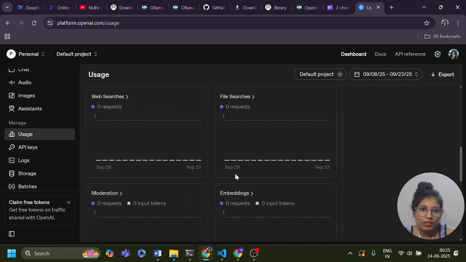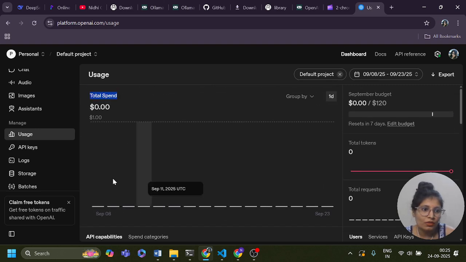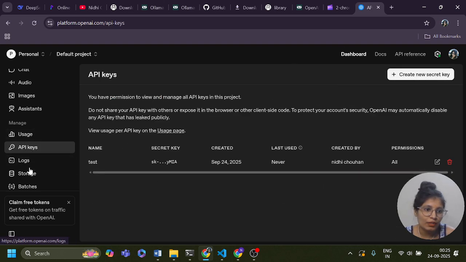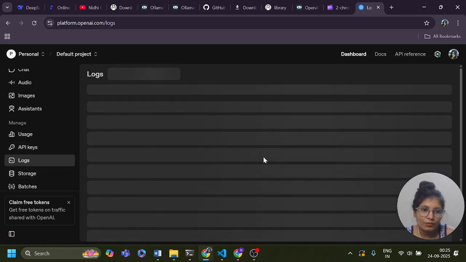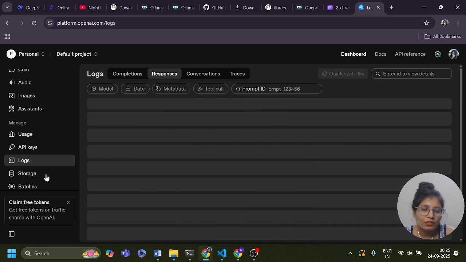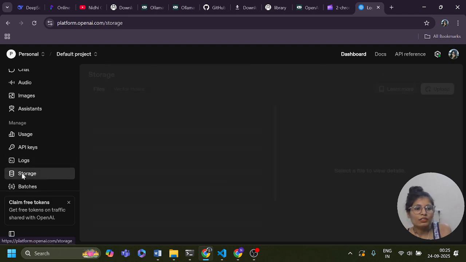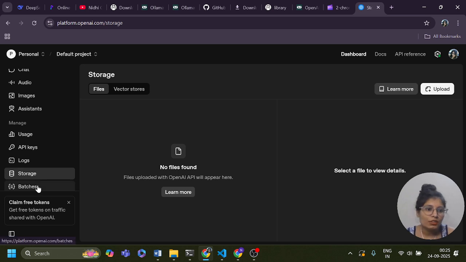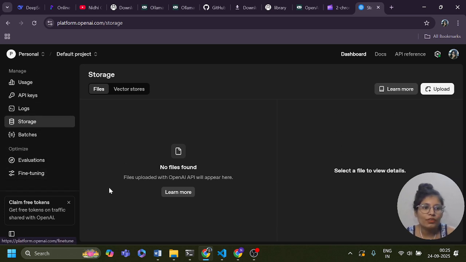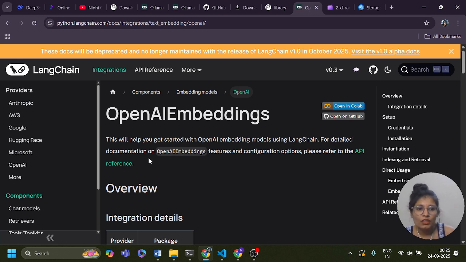So this is the dashboard. Okay, you can check the API keys here, and these are the logs. Okay, model data, metadata, tools, and prompt. And this is the storage. Okay, and now OpenAI embedding.